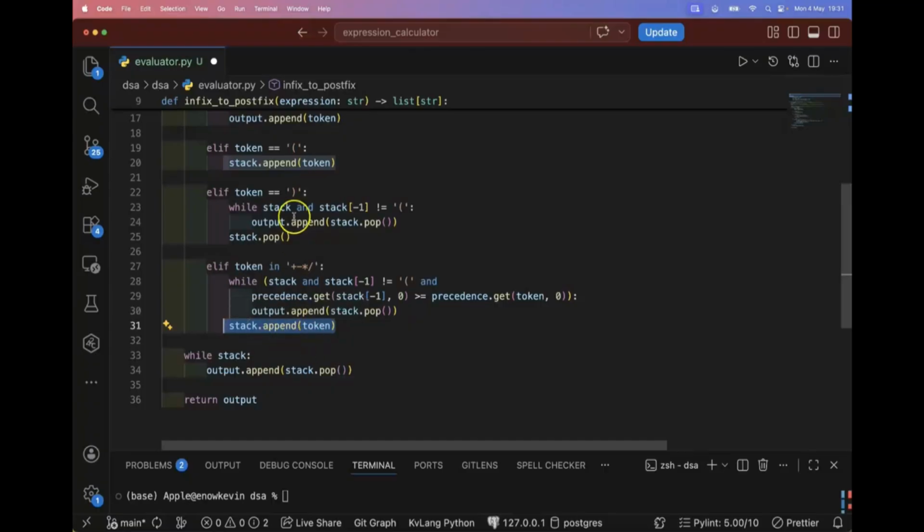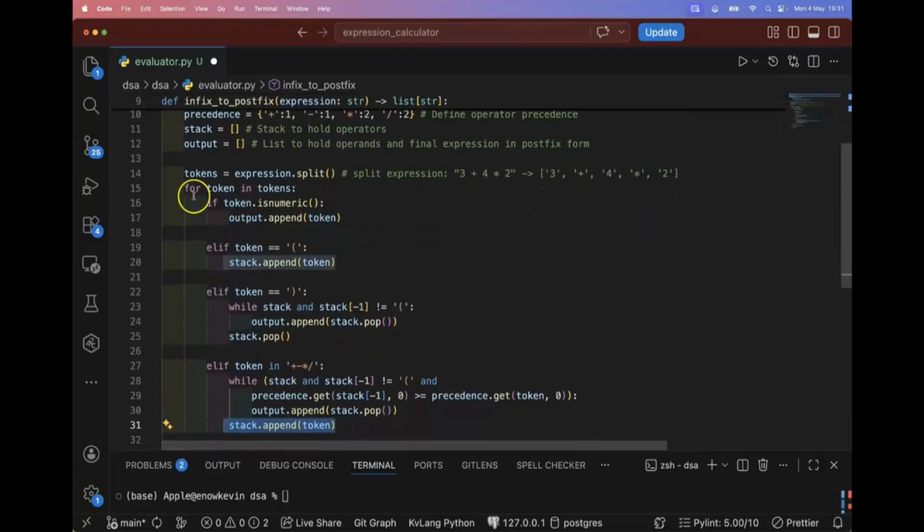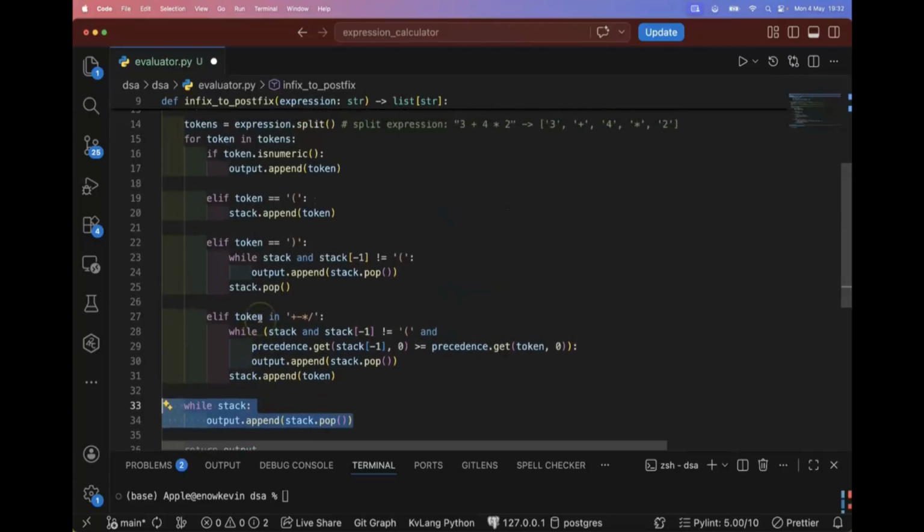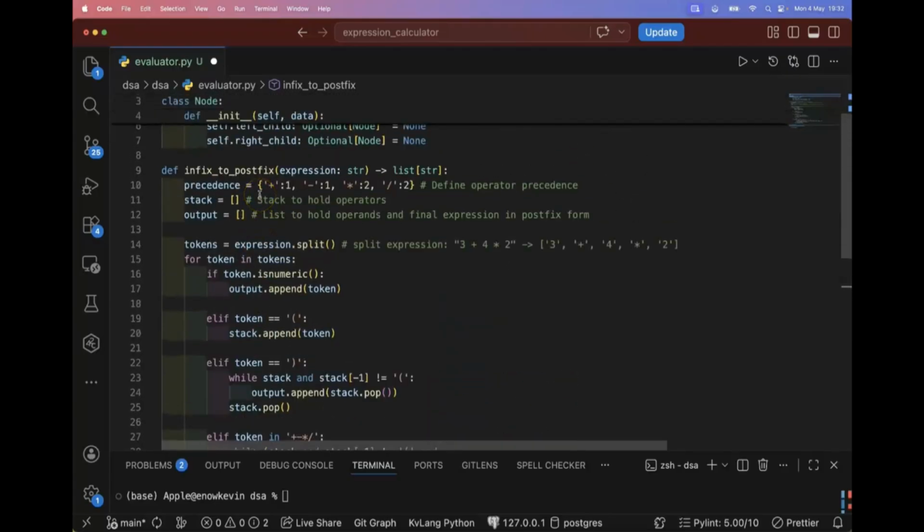So once we have looped through all the items here, we go ahead and remove everything from the stack and add it to the output. So this is the same thing I demonstrated earlier. Okay, so this is how it is implemented in Python.